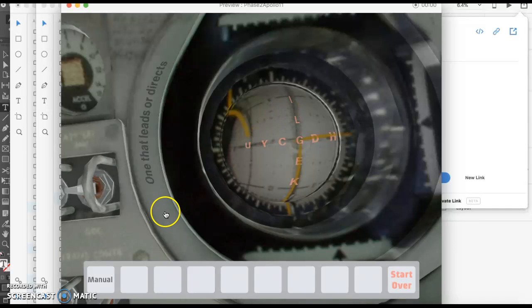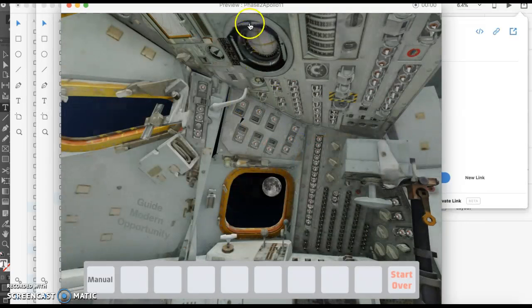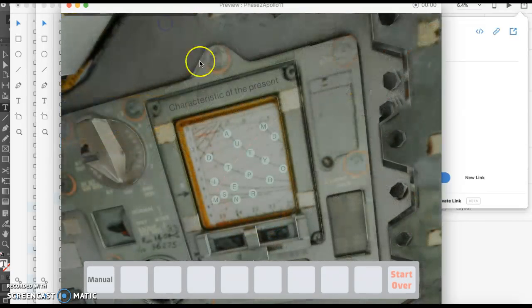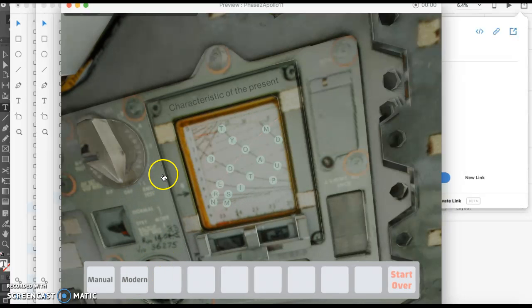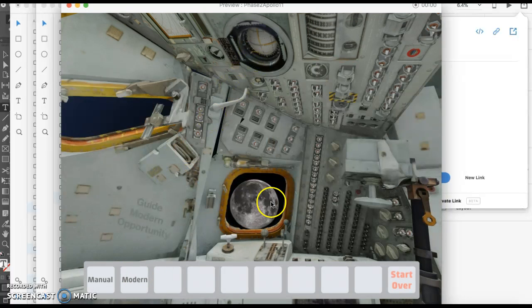So here's the first one, and here's the clue. And then the word is guide. So, whoops, that's not the first one. Just kidding. This is the first one. Here's the clue. And the word is modern. So they click this and it moves it over. I would imagine this, them sliding it over so it lines up. And then they get the word there. Okay, so then there's the moon a little bit bigger.